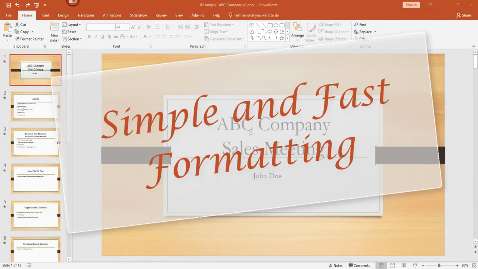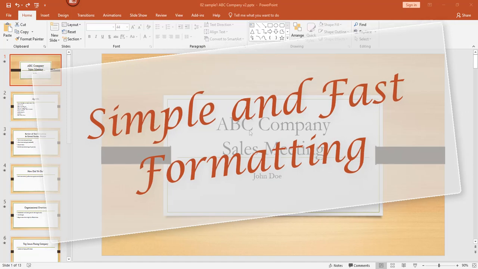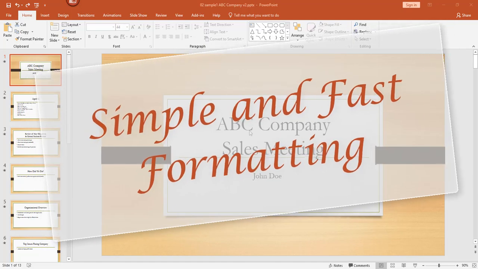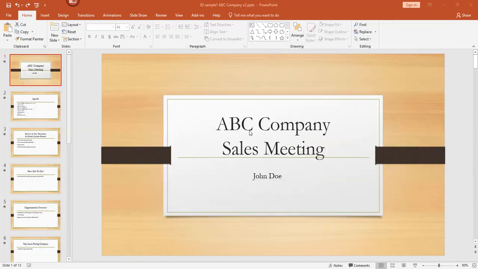In this video, I'll review simple and fast formatting, including lots of tips, tricks, and shortcuts along the way. Let's get started. So PowerPoint 2016 is opened here, and I have a sample presentation opened. If you're using an earlier version of PowerPoint, you could still follow along because the steps are primarily the same in 2007, 2010, and 2013.